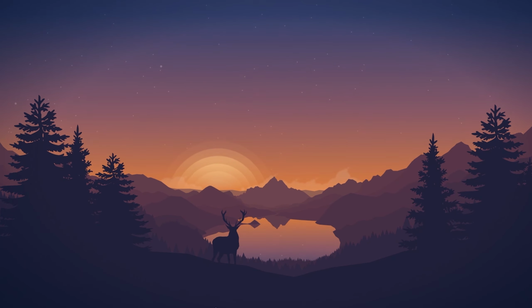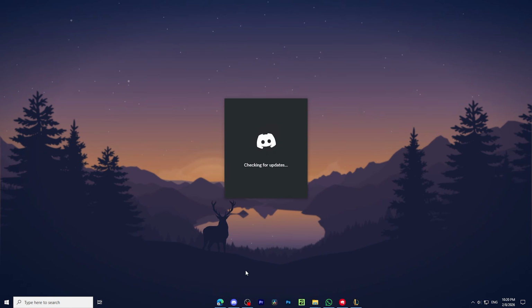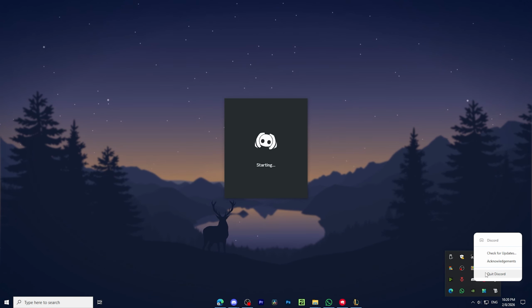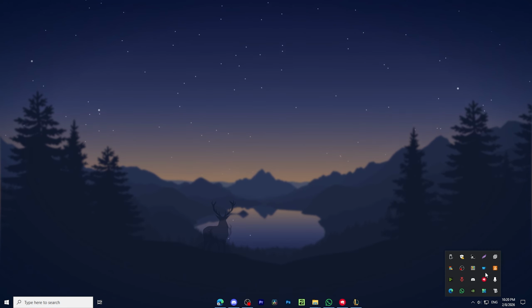Okay, the first thing that you should do is to simply go and try to turn off your Discord by clicking on this arrow right here, then right click on it, and then go and click on Quit Discord, like so.